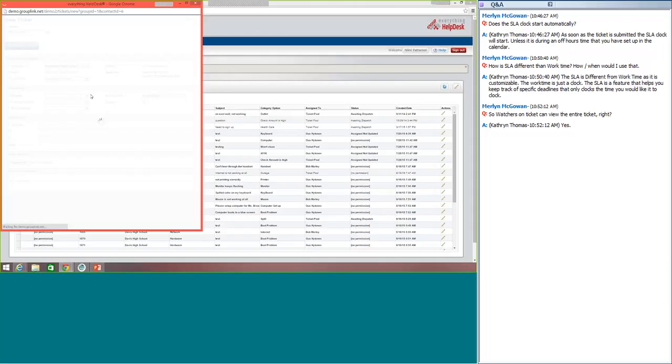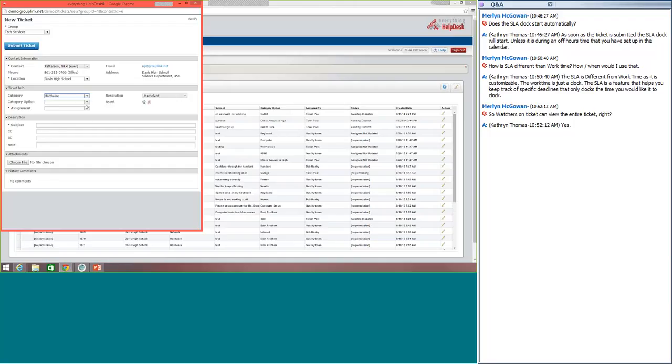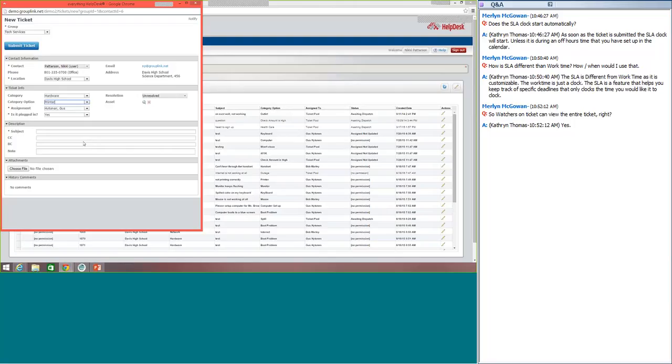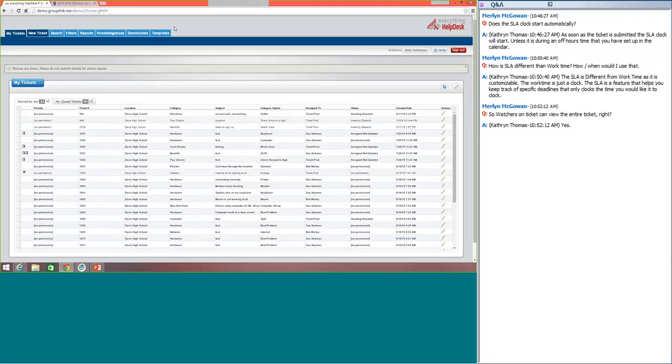So I'm going to select tech services. Category was hardware, and the category option was printer. So it looks like my question mark does appear, and there's my other option, and it doesn't appear to be duplicated. If you want, you can give me a call, and I can look at what you're doing to see why it would be creating it twice.